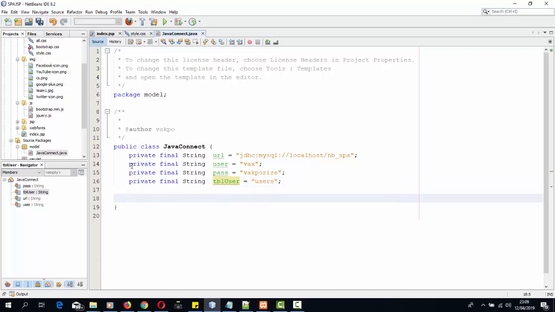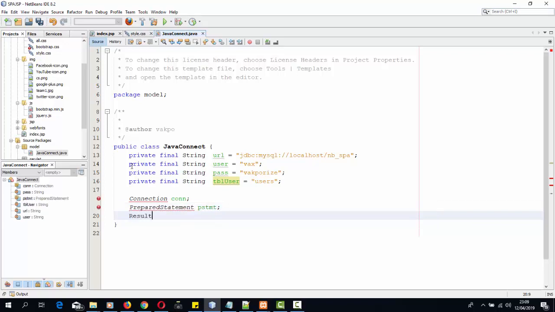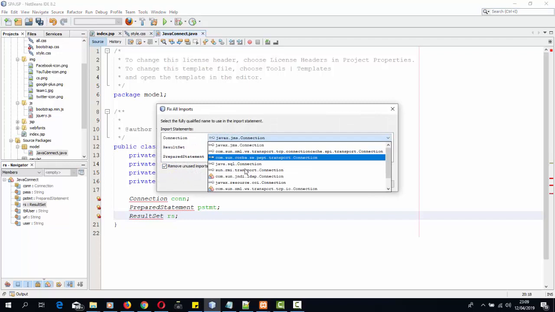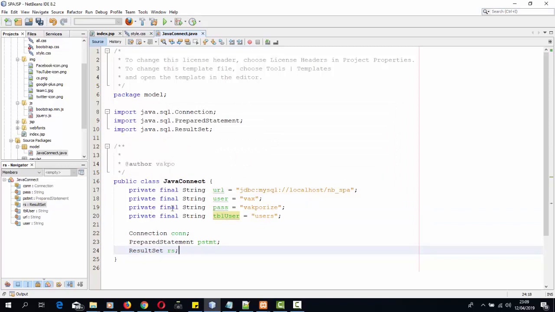Alright, we're going to be needing Connection con, PreparedStatement pstmt and ResultSet rs. This is what I want to use. Not this one. I want to use java.sql.Connection. These are the imports I want. Alright, it gives me exactly what I wanted.